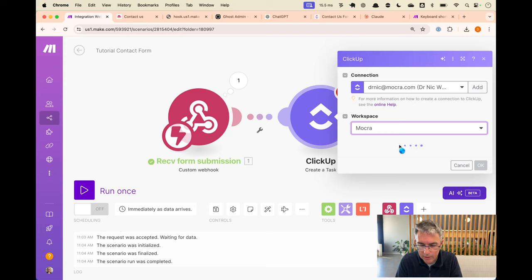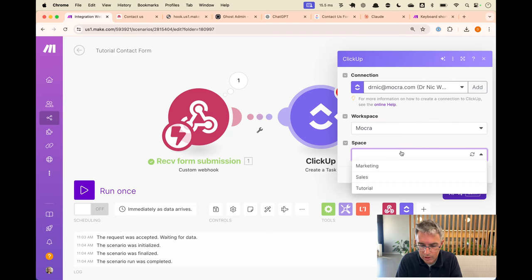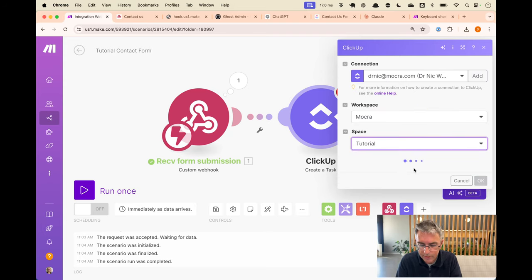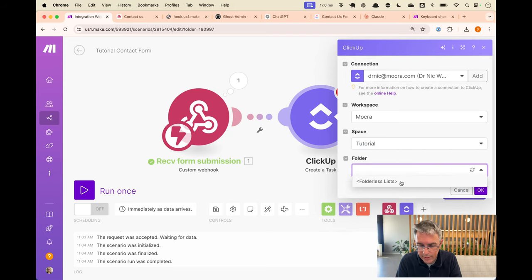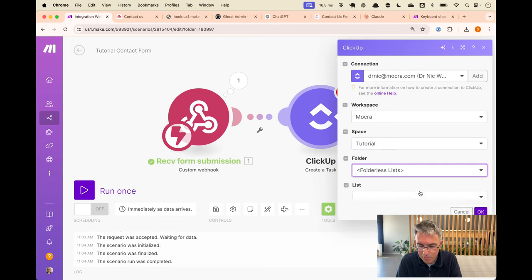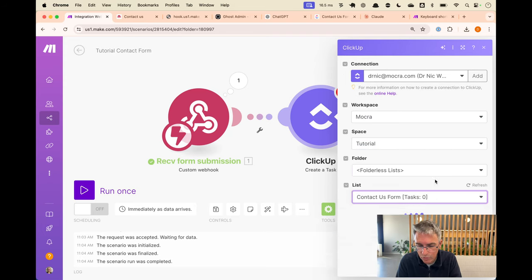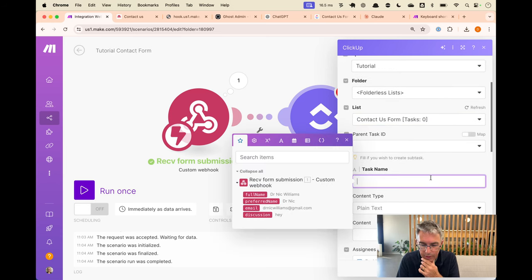Workspace, Mocra. Let's see if we can find our space, tutorial. And here is the one that I prepared for today. Contact us form. Very hard to get this wrong. The contact name. So we are now going to take the form results that are stored in the webhook module and put them into the task inside the CRM.